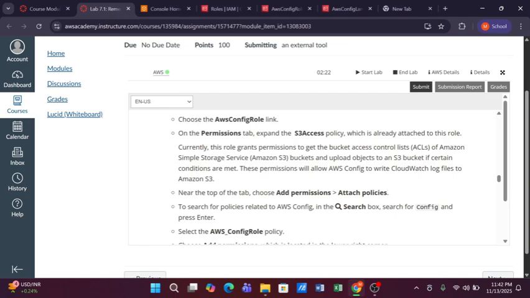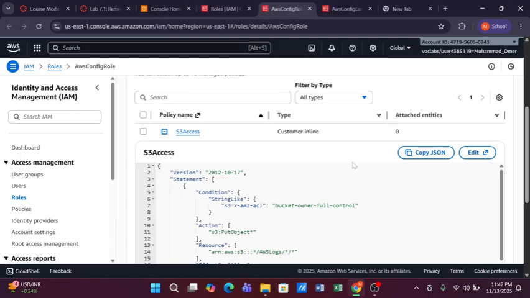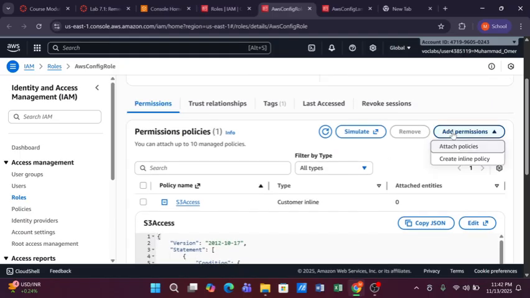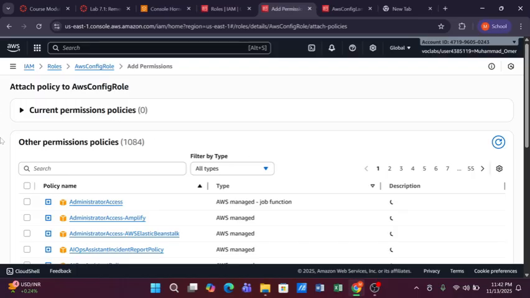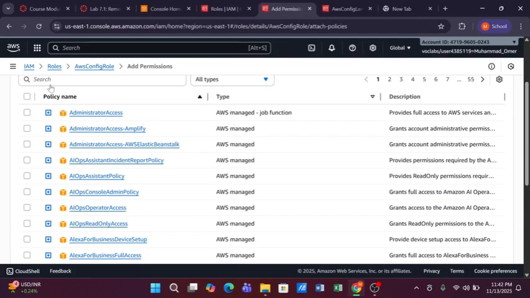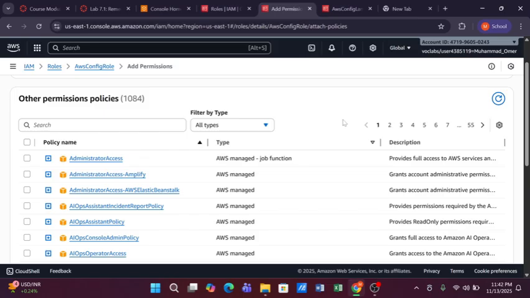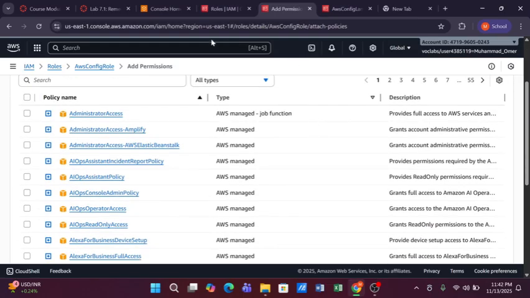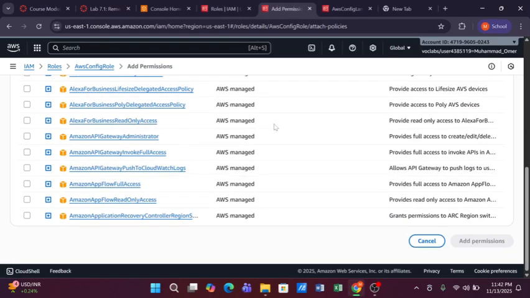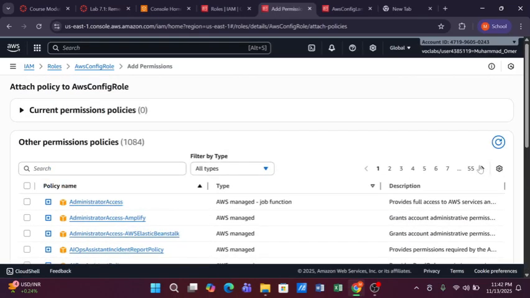Near the top of the page, choose Add permissions and Attach policies. Okay, so let us go to Add permissions, Attach policies. Here there are a lot of JSON policies which we can select and attach to our lab instance which we are currently inside. Here are a lot of policies, like 55 in total, and more policies are attached to it.